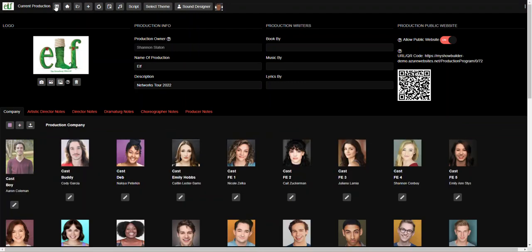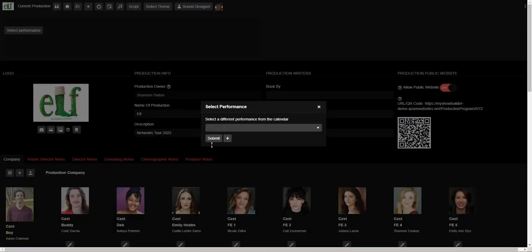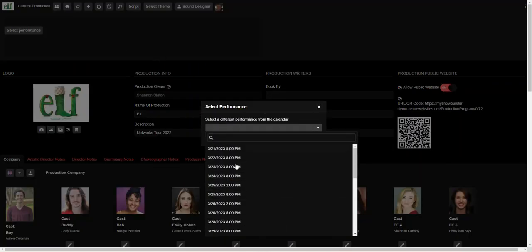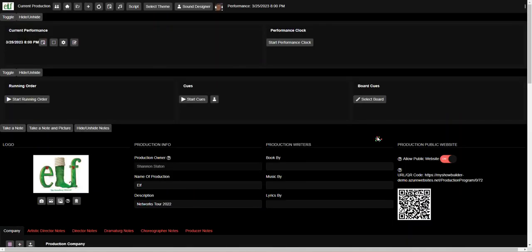So I'm going to open up the performance dashboard and I'm going to select a performance. So this is a list of all the performances we made in the calendar. I'll select one and I'm going to make it the current performance. Now, when I do this, it's copying your company, your running order, and all of your cues to that appointment. So you have a perfect record of what you did. And you would go there to say, hey, this person's not playing Daddy Warbucks today. This person is. Now, from here, I can start a performance clock.